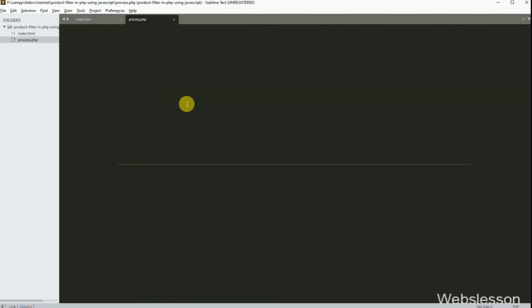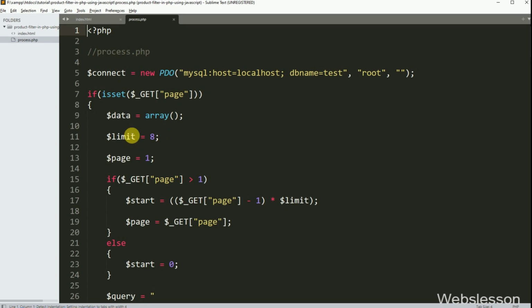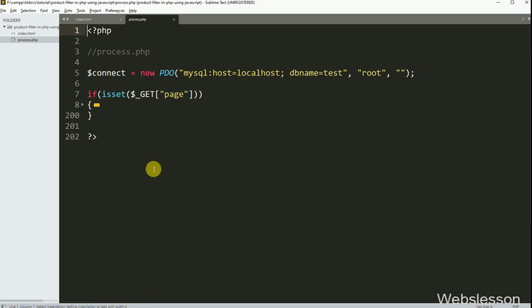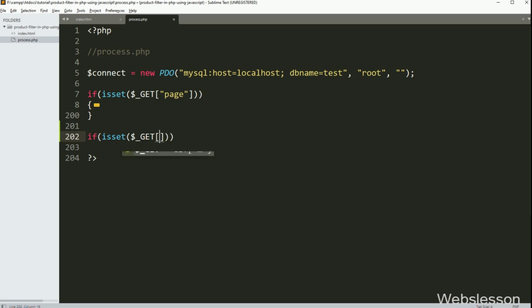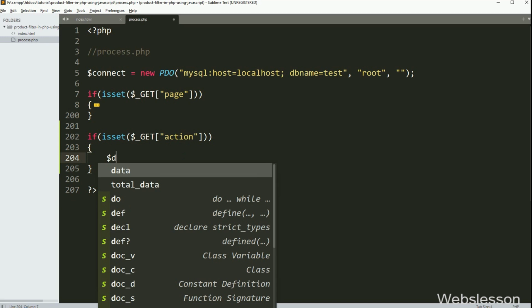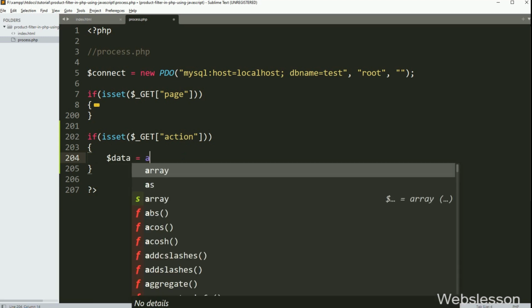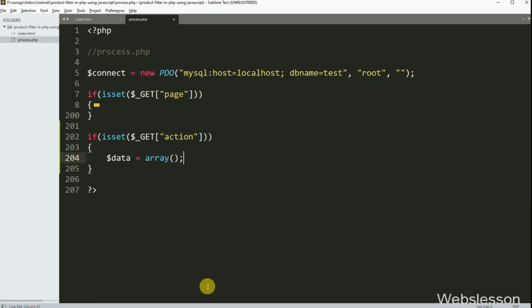So here our JavaScript function is ready. Now we have gone to the process.php file. And here, we have written an if statement, and under the condition, we have written the isset function, and under this, we have written the $_GET action variable. If this variable value is set, then it will execute the if block of code. Under this block, we have written the $data variable equal to an array. Under this variable, we will store different filter data.